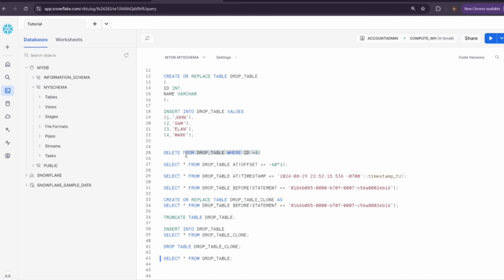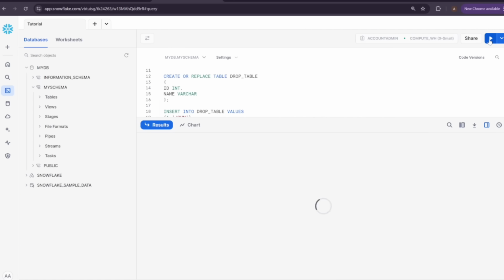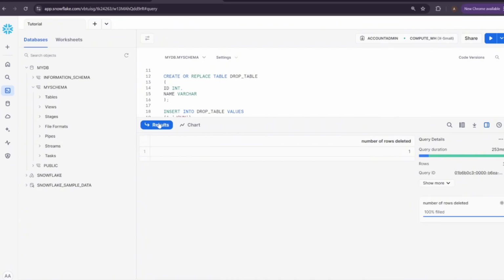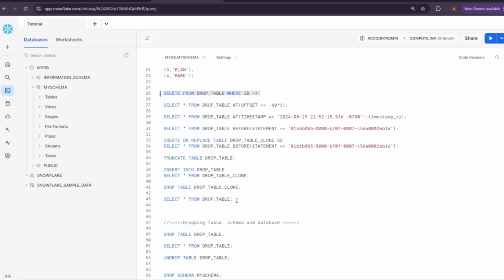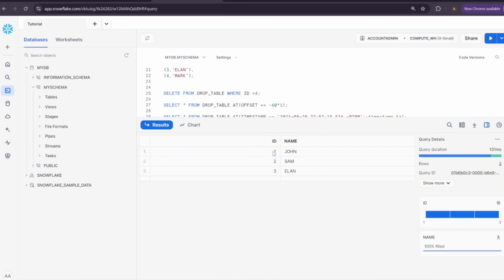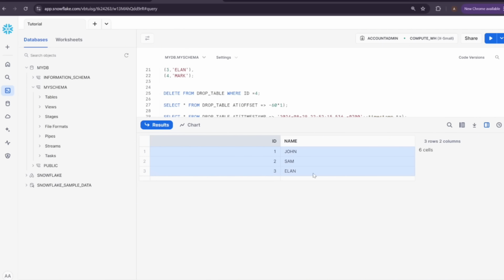So he has mistakenly deleted the data where ID is equal to 4. So let's execute that. So the row has been deleted from the table. Now if I select this data from the table, I should be able to see only the remaining rows. I'm not able to see row number 4. I only have 3 records here, right?